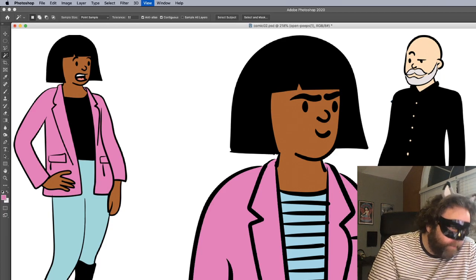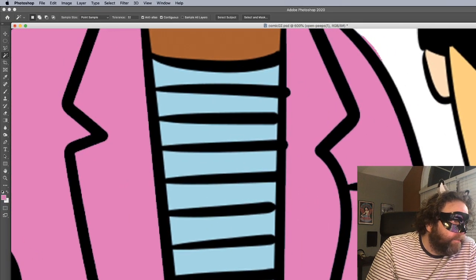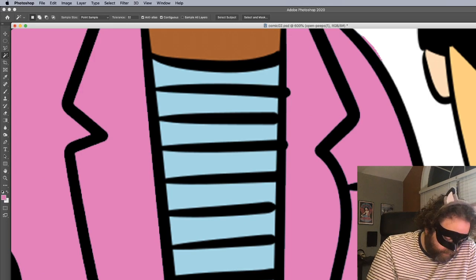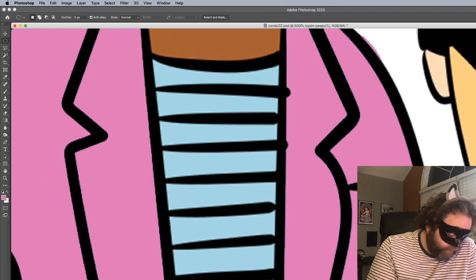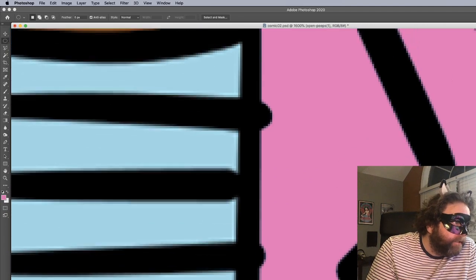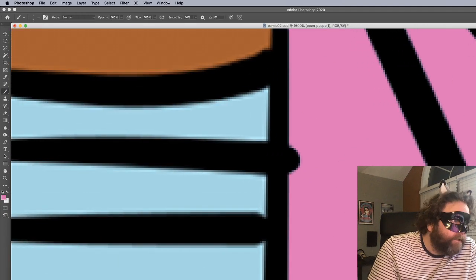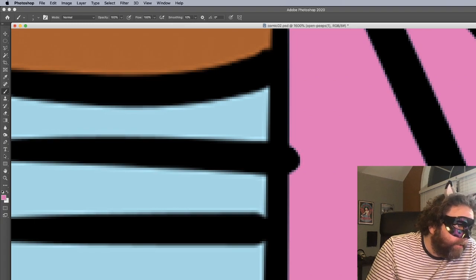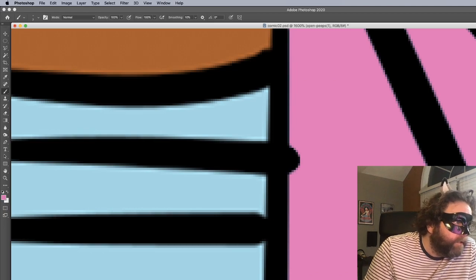All right, now what I want to do is turn her blazer or her shirt black. I want to get rid of these stripes. The way I'm going to do that, am I going to do this the dumb, complicated way, or am I going to do it the easy way? Let's try the easy way first. So the easy way is just to paint them out. Am I on the wrong? Oh, Mindy.